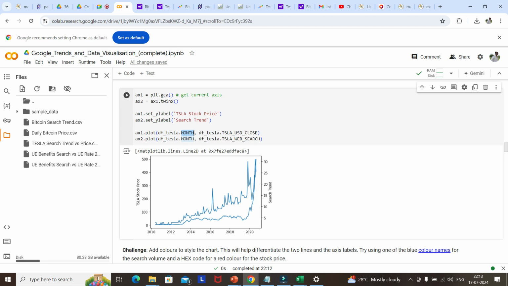Tesla month. Because we already know it has three columns: month, USD close, and web search. Now, because we are sharing the same x-axis, month is the x-axis, and Tesla stock price and Tesla web search are the y-axes. So y-axis 1, y-axis 2, we can say, because we are creating two axes.